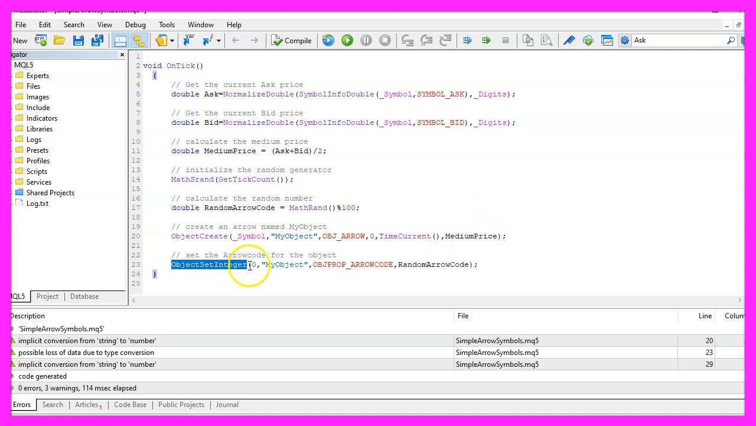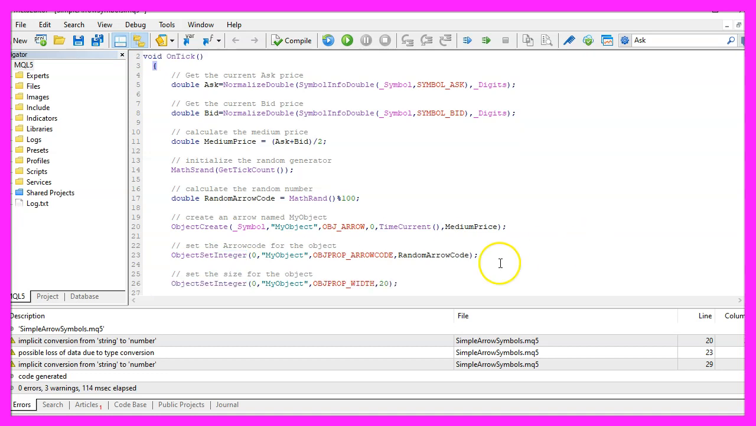So let's set the value on the main chart for the object with the name myObject. I would like to set the value for the object property arrow code. And that is where we use the random arrow code that we have generated here. ObjectSetInteger is a way to set several values. For example, I can also set the object property width. In my case, I would like to use the value 20 for bigger objects.